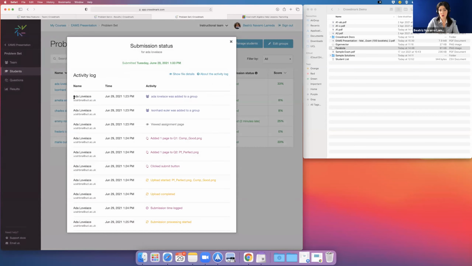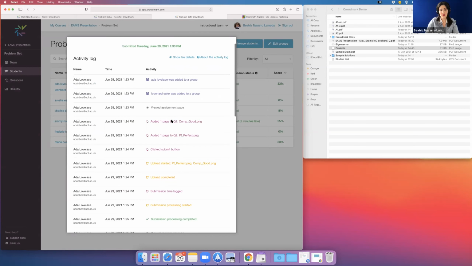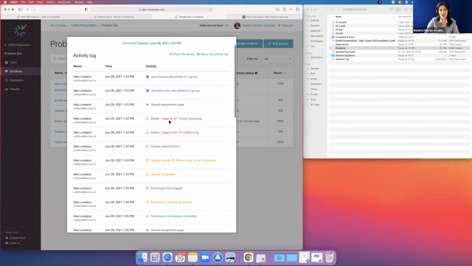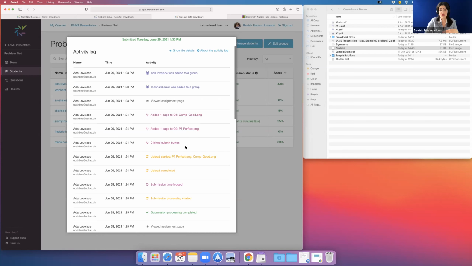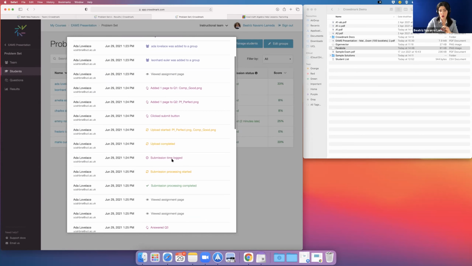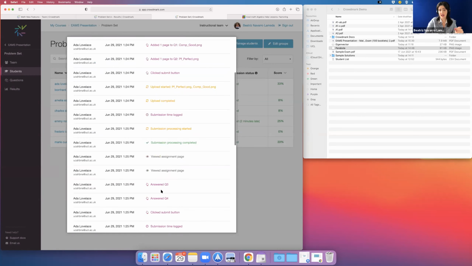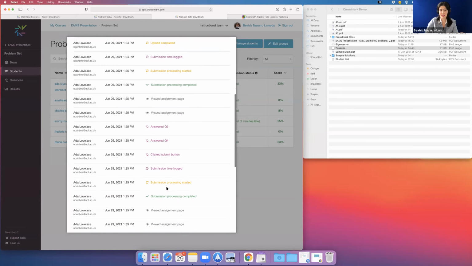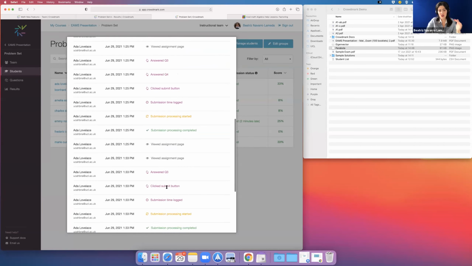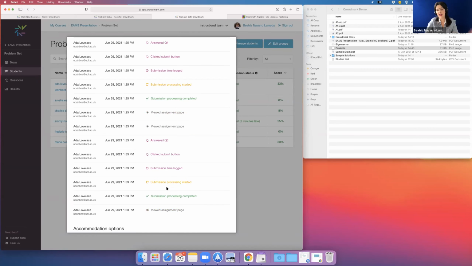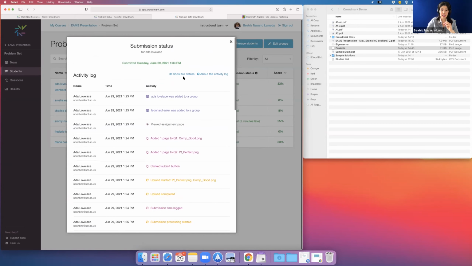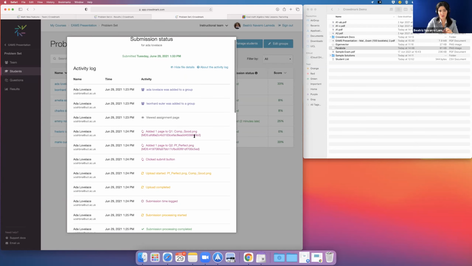So we see that Ada was the one that created the group. And we can see now that she added a page to question 1, a page to question 2, submitted, and everything was uploaded. And then later came back and answered question 3 and 4 and submitted again. So you can see later she came back and changed some questions. So we can keep track of all the student activity. And here we can see even more details.